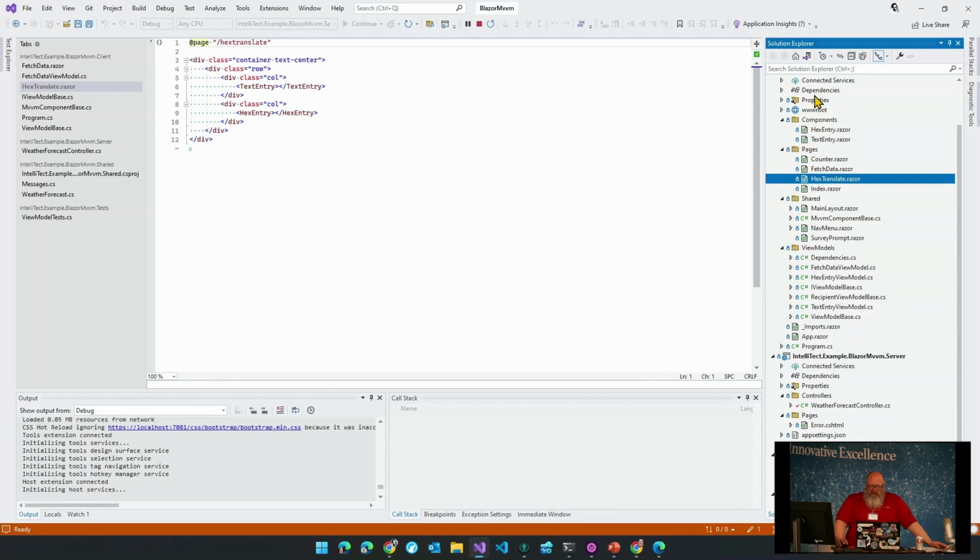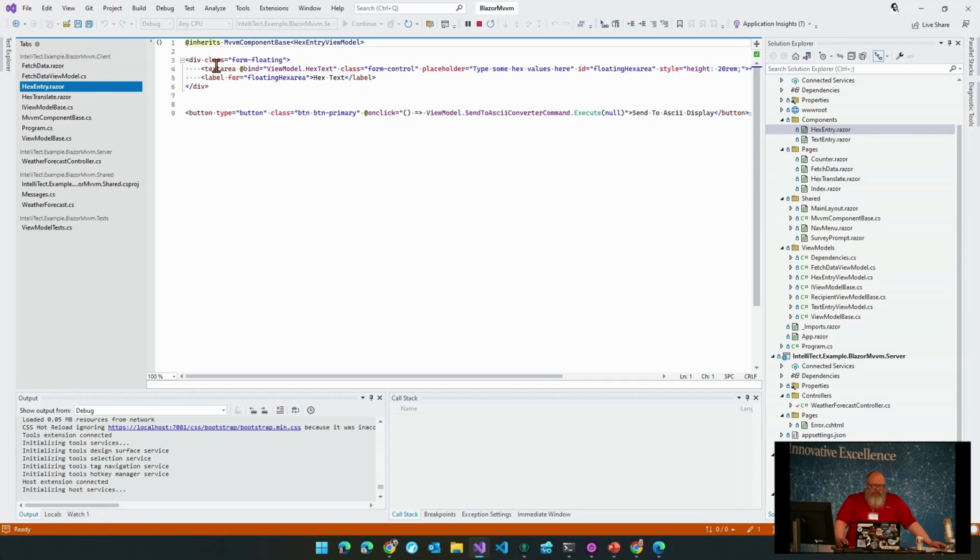So what I've added here is some Blazor components, which are essentially the same as Blazor pages, that also have ViewModels in them and are binding properties of those ViewModels to some stuff on the screen. So my text area gets bound to the hex text property of the ViewModel, and then my button is sending a command to the ViewModel saying, hey, send an ASCII converter message to the other guy.